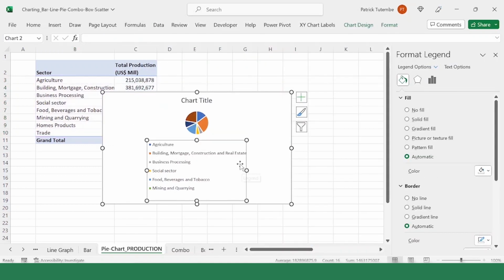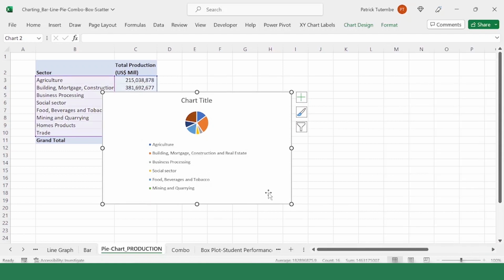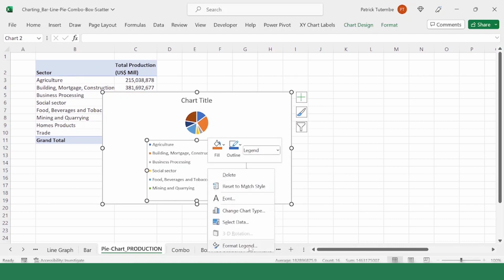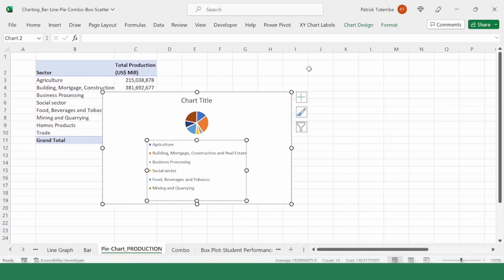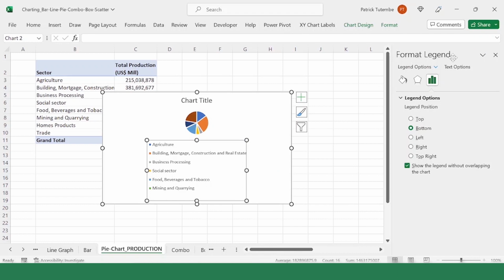Now let's start with a legend. A legend basically is what we know as the key that shows the different items of our pie chart. So this legend has different attributes. For us to be able to see those attributes, we can do any of the following. One, we can click on the legend, then right click and click format legend, and we will open the chart formatting pane.